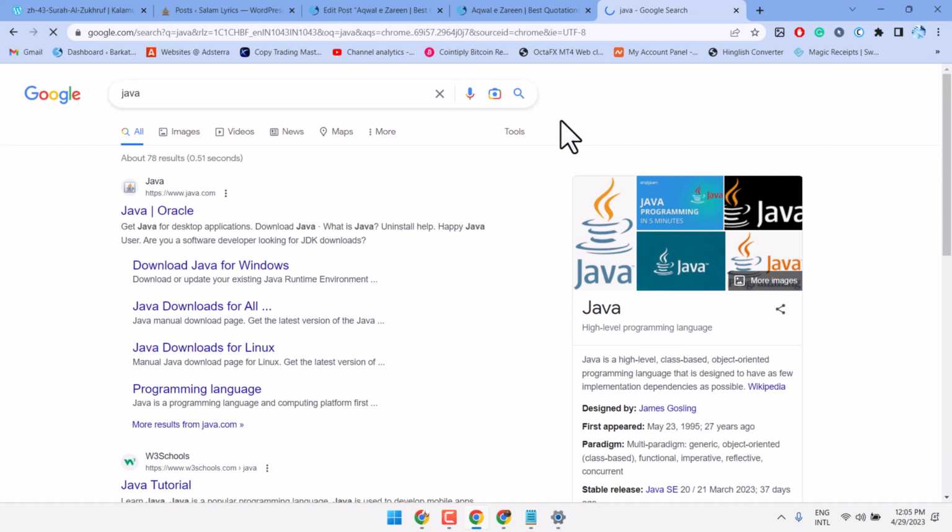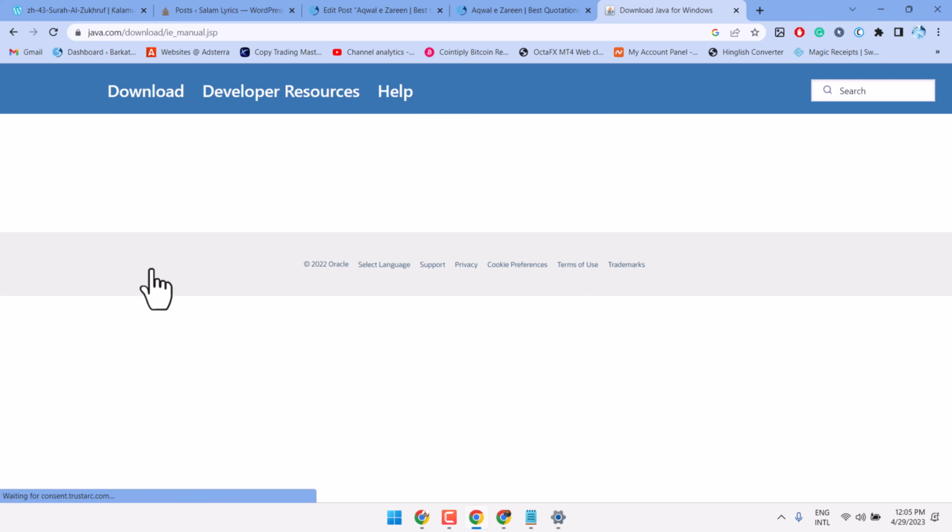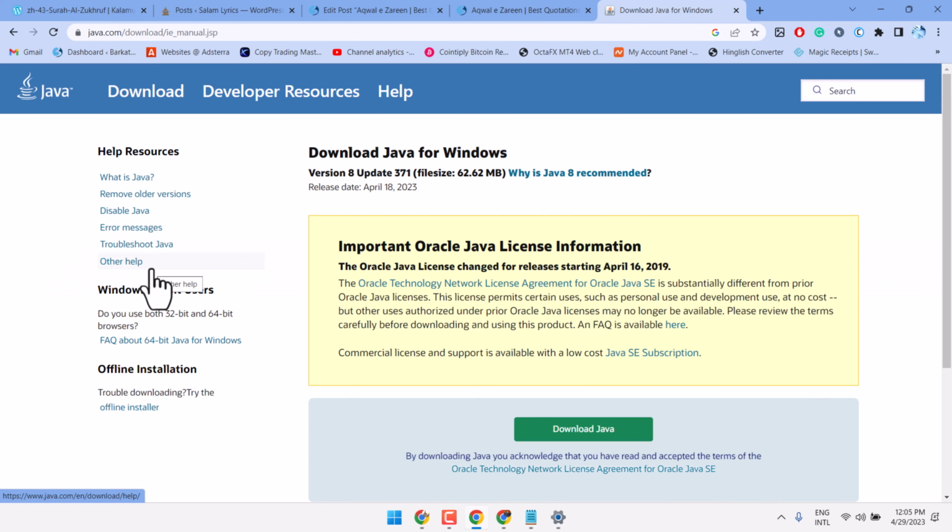Press enter. Now you will see this link, download Java for Windows. Then here click on download Java. We can see its latest version 8 and update 371. So just download.